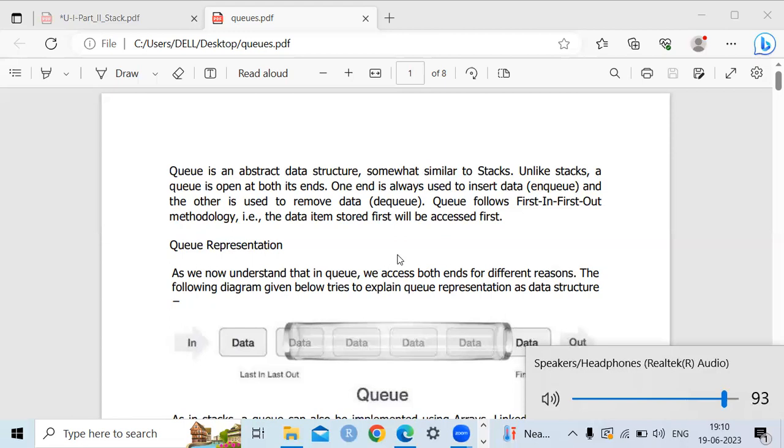Another case, the pop case, sir. Whenever we would like to remove an element, we have to check whether the stack is empty or not. If it's not empty, we can remove the elements from the stack. Yes, sir.